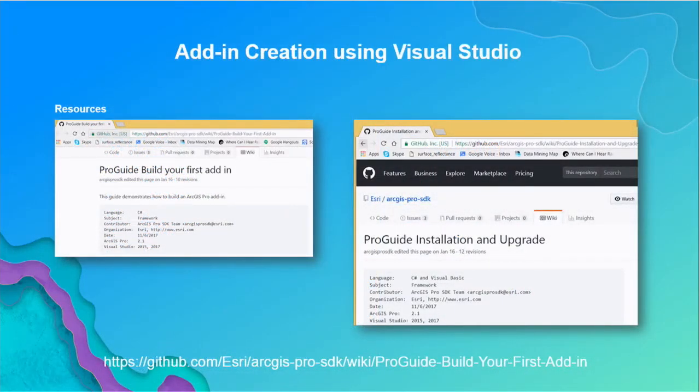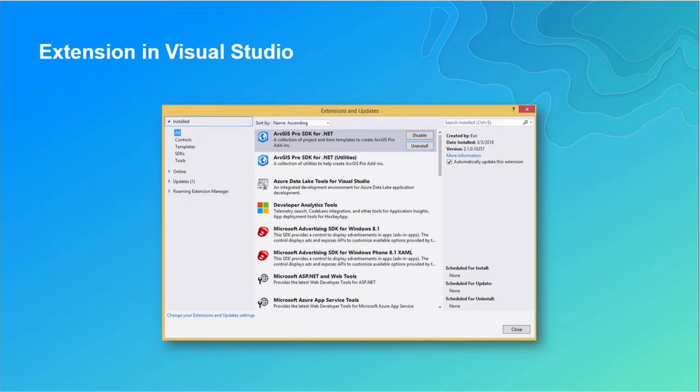OK, how to create the add-in? The add-in is a very simple way. We have a URL that has all the indications on how to create it using Visual Studio. Visual Studio contains some ArcGIS utilities that you can use to create the add-ins. You have the ArcGIS Pro SDK for .NET.